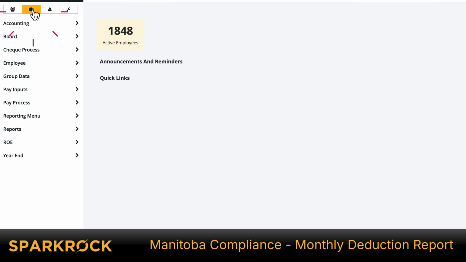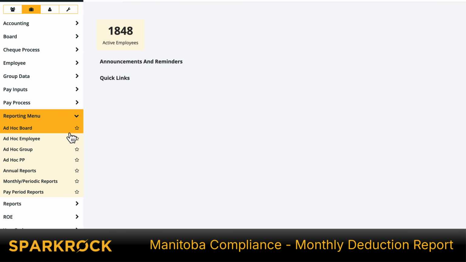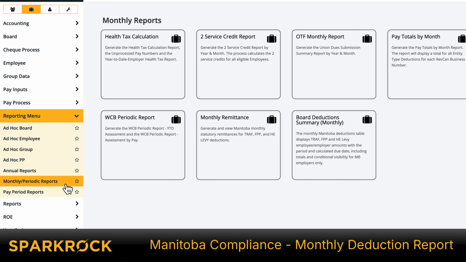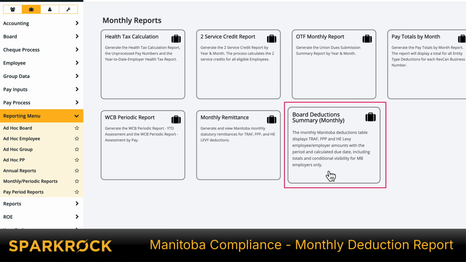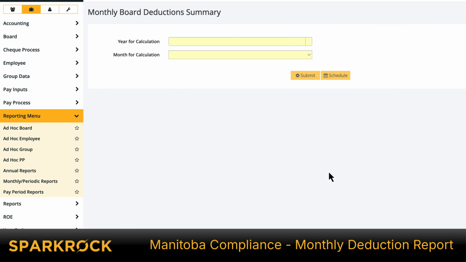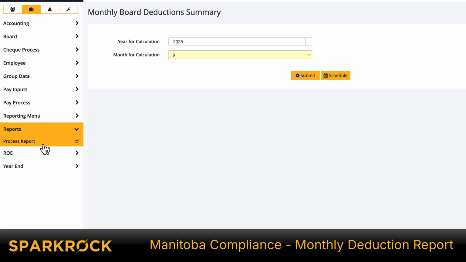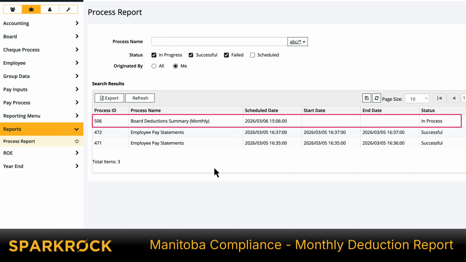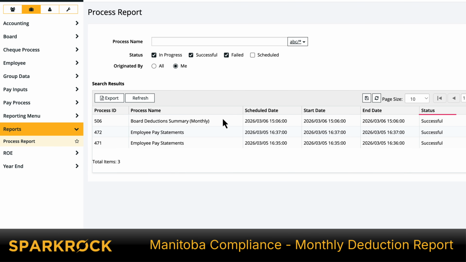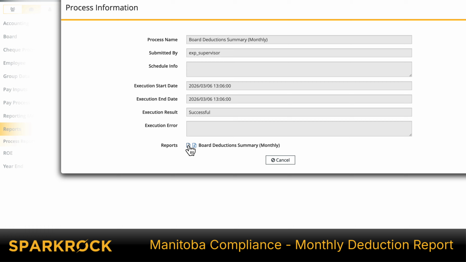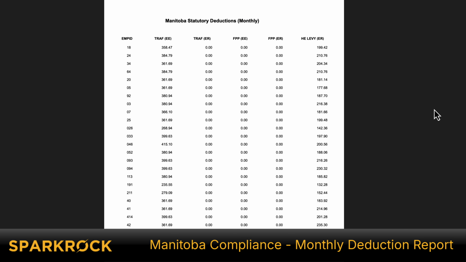Next, under the Payroll tab, then the Reporting menu, then Monthly Periodic Reports, payroll teams can now review statutory deductions directly using the Board Deductions Summary monthly screen. So select the year and the month. Select Submit. Then under Reports, Process Report, there'll be the Board Deductions Monthly Report. When it's successful, you can open up the report. You'll see a report with the TRAF, FPP, and HE levy amounts for the selected month for each employee.